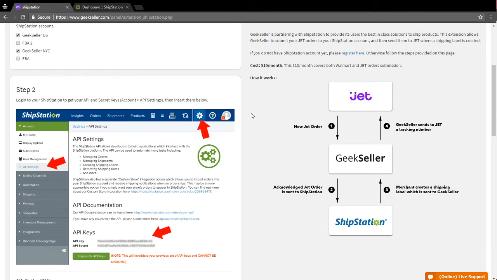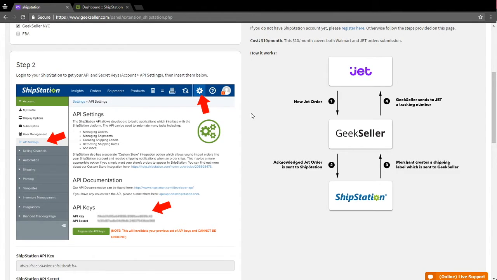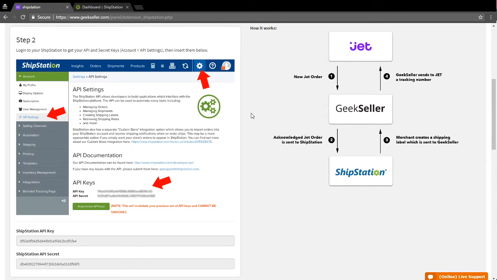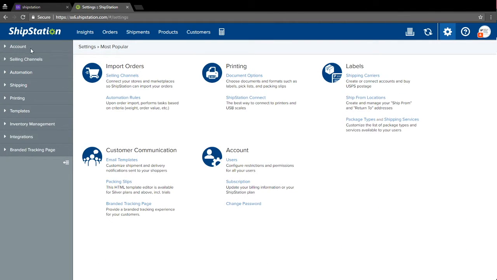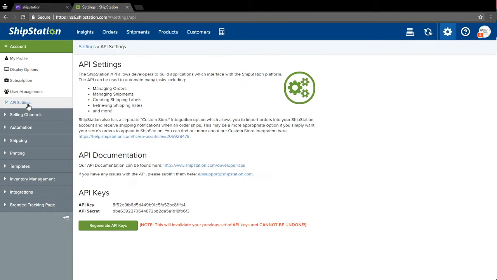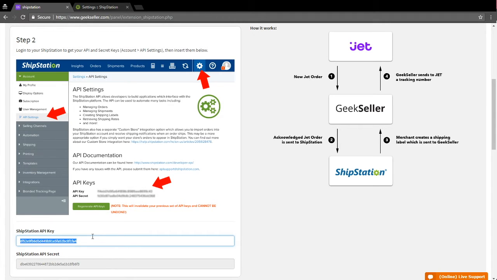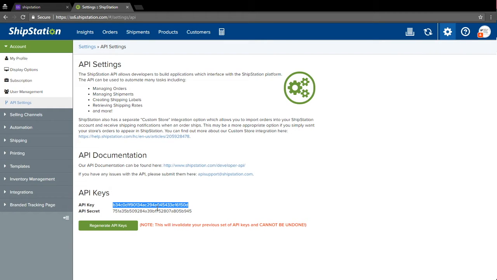Now, that's step 1. Step 2 is to log into your ShipStation account and get your API keys and insert them in the fields below. So you can see there's a guide to where to access this information, and we'll do that now. I'm already logged in here. We can go to this gear for account settings. Then we go to account, API settings, and then you'll want to regenerate your API keys. You can see that we now have new keys, and we'll copy them over and paste them into the appropriate fields in GeekSeller.